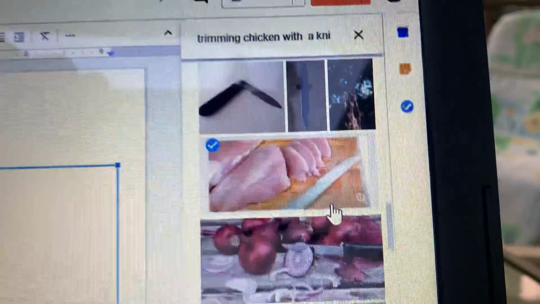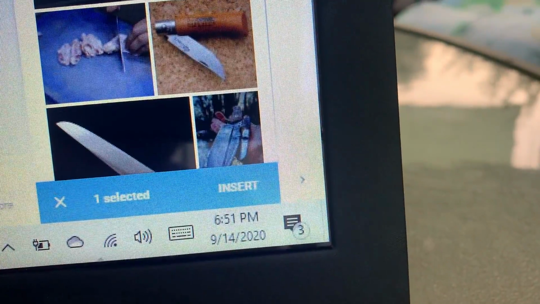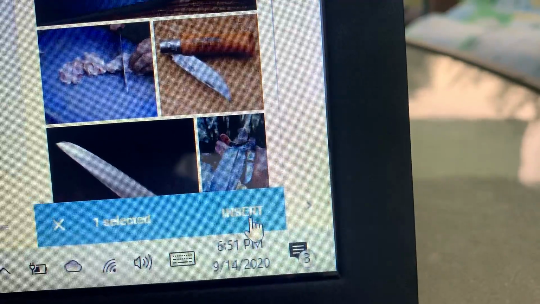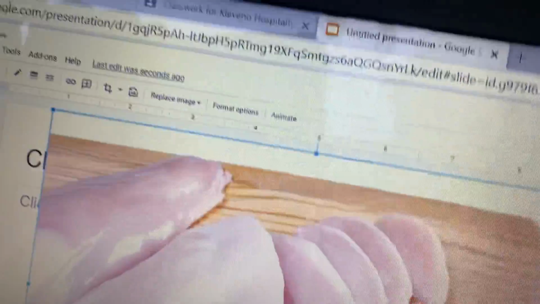So I clicked on that. See how it checked that off? They're checked right here. And then I'm just going to go down on the bottom. It's going to tell me to insert. And then you watch, it'll show up here again. And we still have that issue.